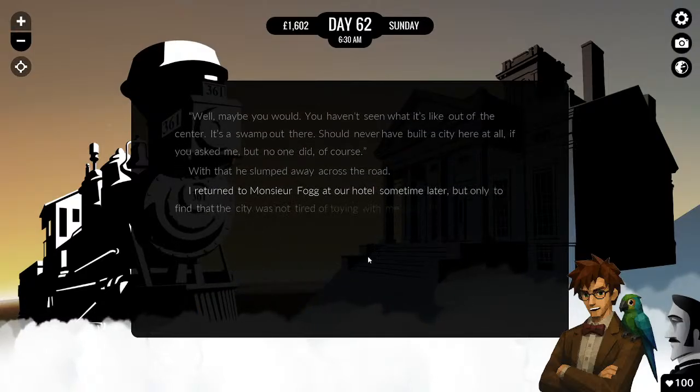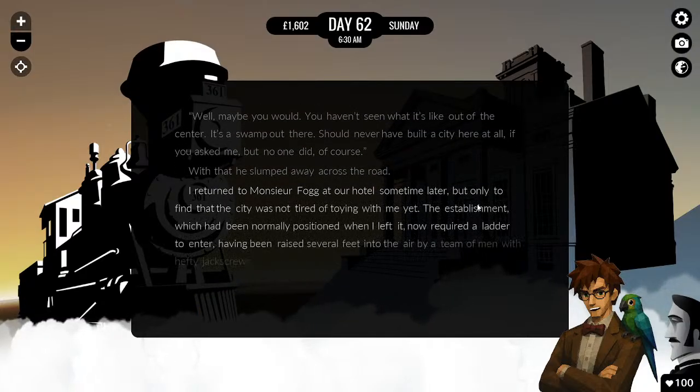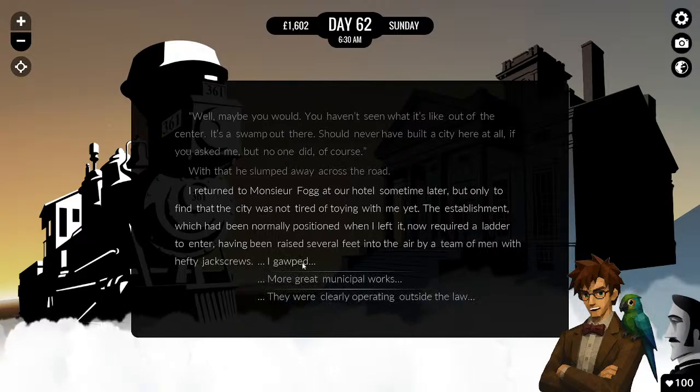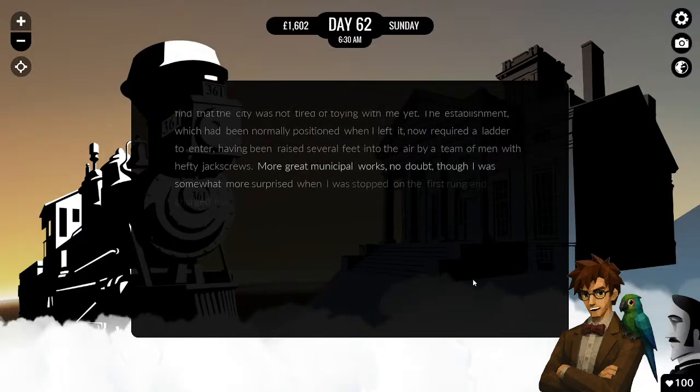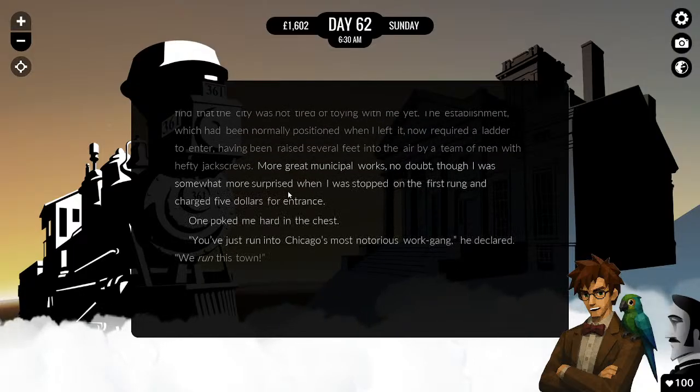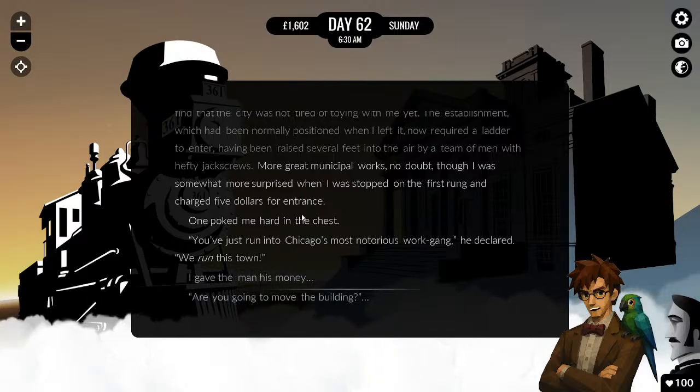I returned to Mr. Fogg at our hotel some time later, but only to find that the city was not tired of toying with me yet. The establishment, which had normally been positioned where, when I left it, now required a ladder to enter, having been raised several feet into the air by a team of men with hefty jack-screws. More great municipal works, no doubt, though I was somewhat more surprised when I stopped on the first rung and they charged $5 for entrance.